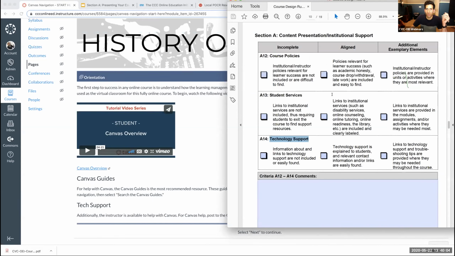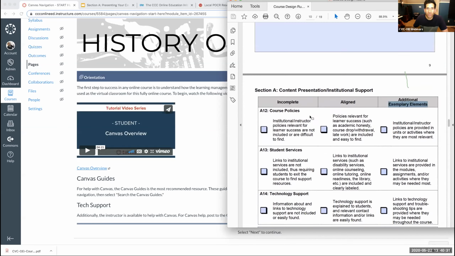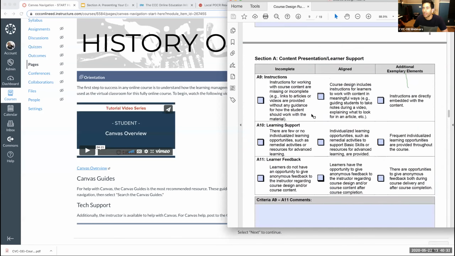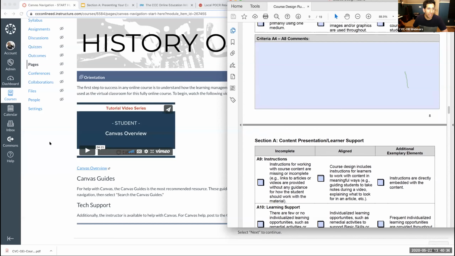Let me just say one more thing. If any of these policy points or student services or tech support points can be added to where they're needed most, this is one area where an exemplary element can be something that you can be mindful of to add to your course and provide as a recommendation if you're doing a review for someone else. So that is section A, and I think this is good timing.